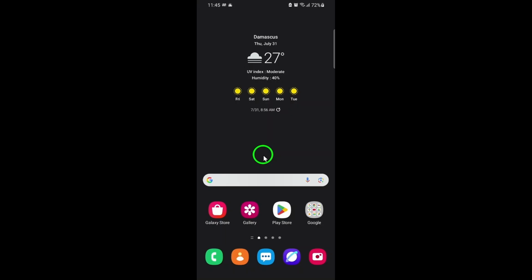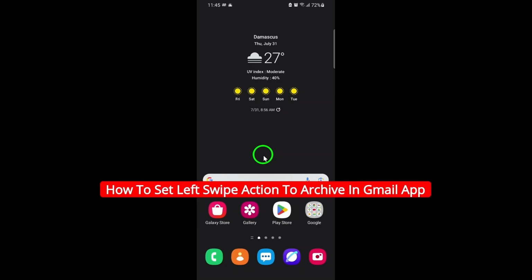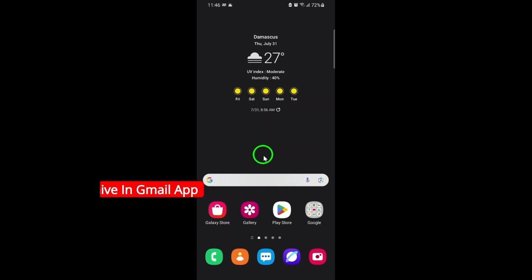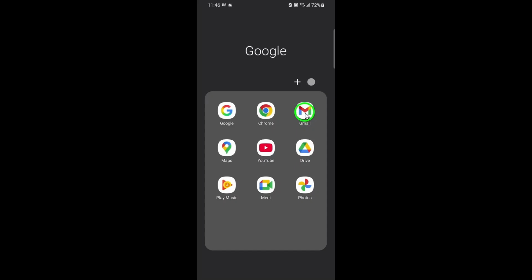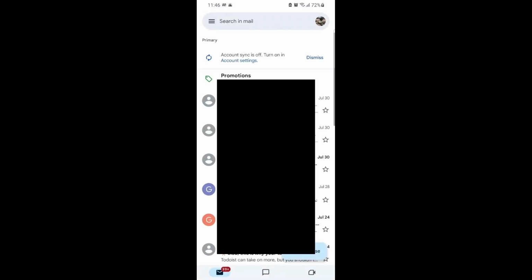Welcome. If you've ever wanted to quickly clear up your Gmail inbox with just a swipe, today's guide will show you exactly how to set the left swipe action to archive in the updated Gmail app. This is a super convenient way to stay on top of your emails. Let's dive right in. First, open the Gmail app on your phone.